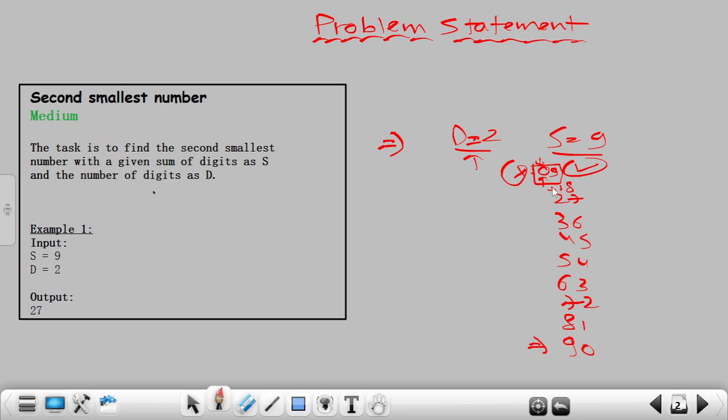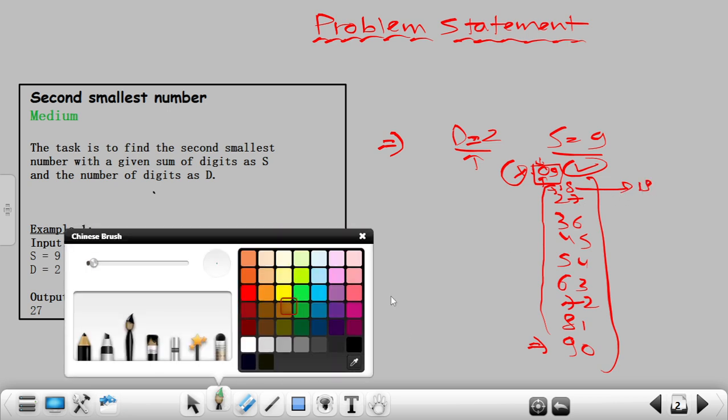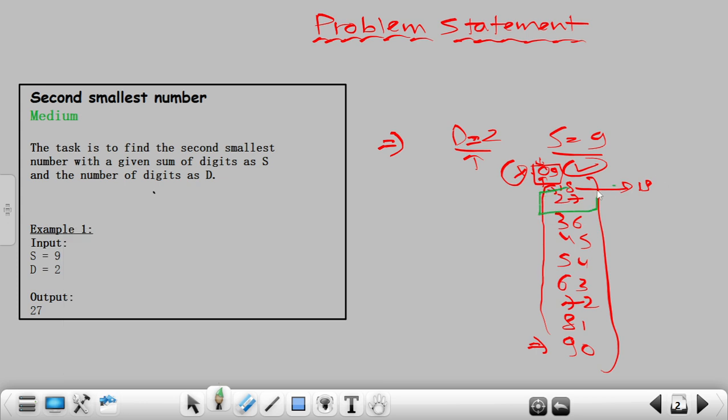Okay, so now out of all these numbers, you can see that the smallest possible number is 18, and the second smallest possible number is 27. So 27 is going to be my output for this problem. Now I hope you guys have got a clear understanding of the problem statement. We have to find a d-digit number where the sum of digits is s, and we have to find the second smallest possible number. Now let me move to the solution.